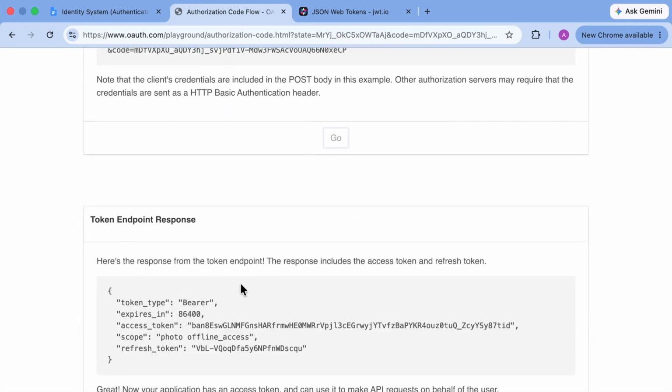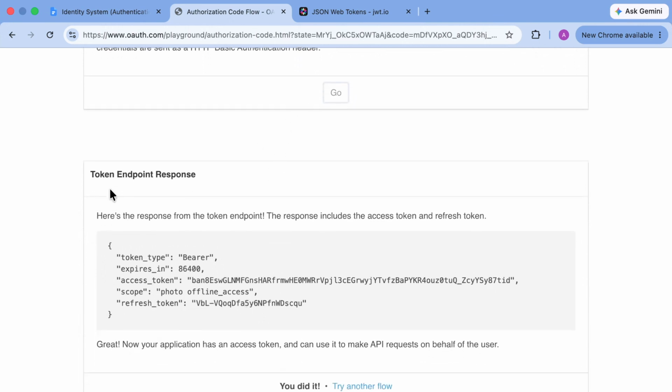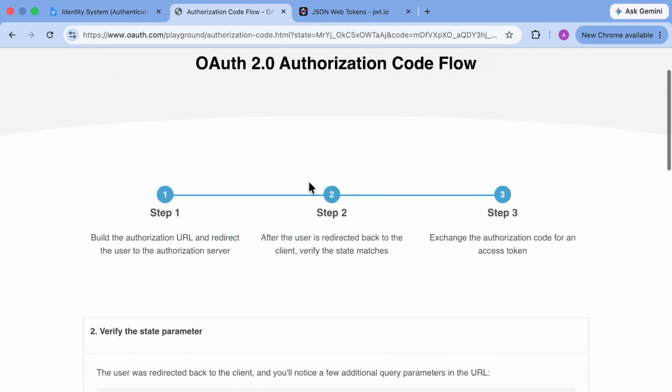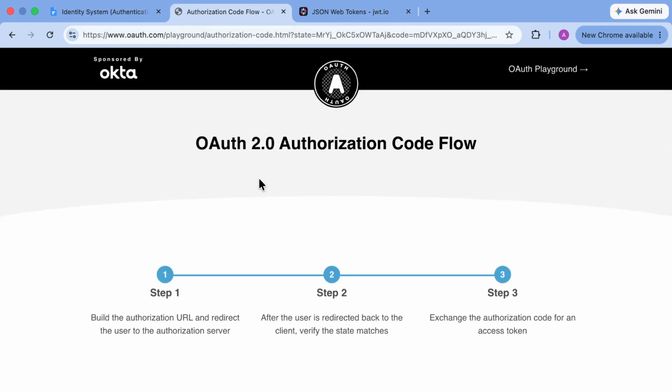Once you click on go, the token endpoint response will be like this, as I have discussed. This is the bearer token type, and it shows you when the token will expire. And this is the access token, scope, and refresh token. You can visit that playground and try it yourself to understand it in a practical way. So that's it for this video.